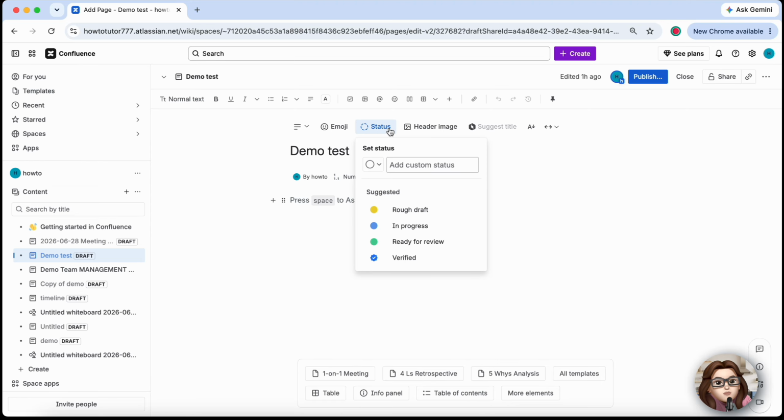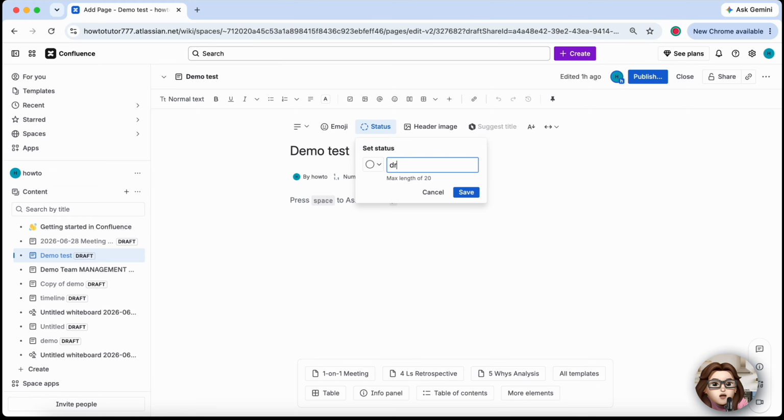In the status field, type the name of your custom status such as Draft, In Review, On Hold, Approved, or any label that matches your team's workflow.